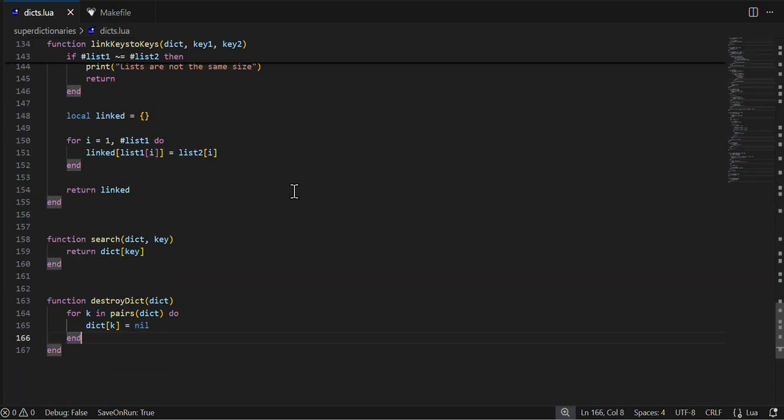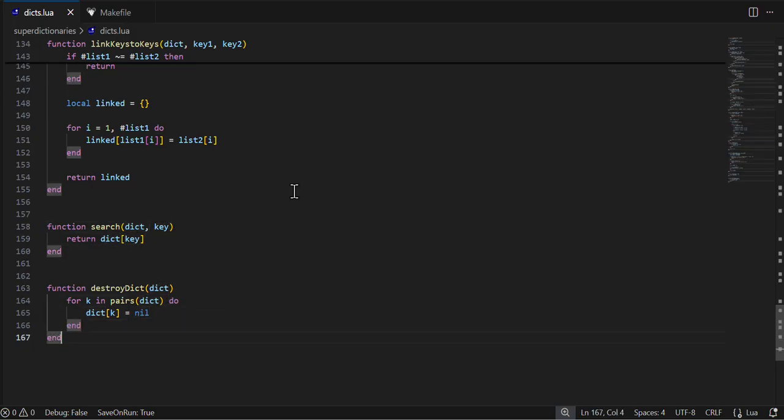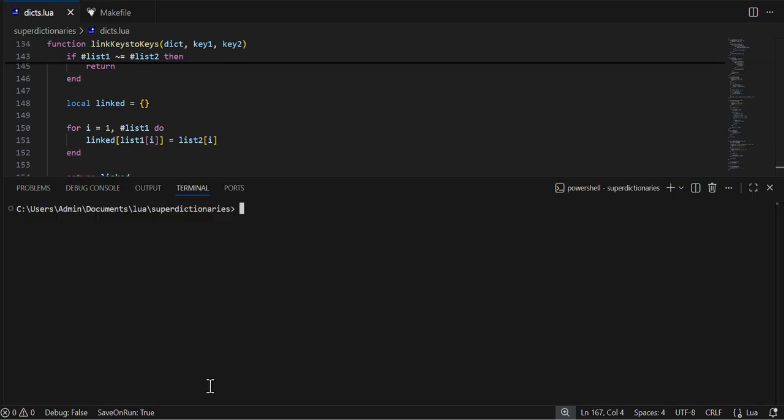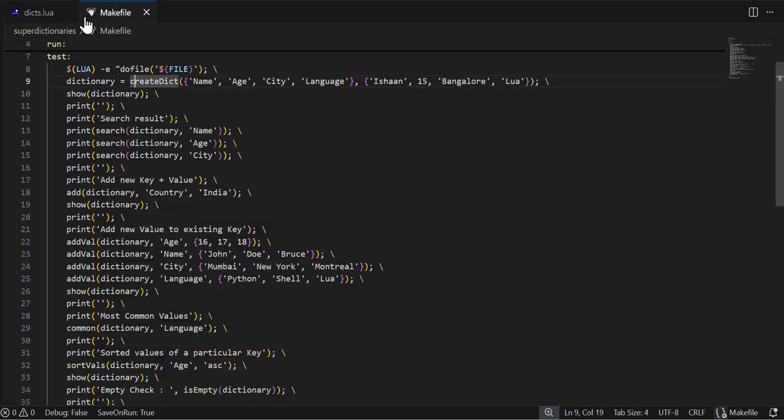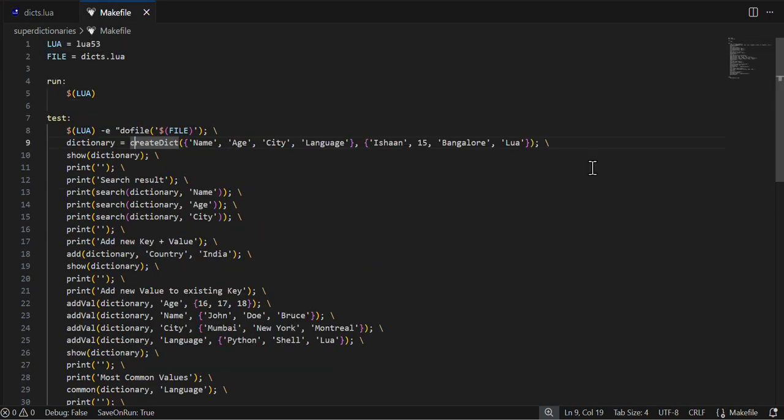And then we have the function search, which will search the dictionary and key, and it will return the dictionary key. And then destroy dict will just delete the dictionary. So now before going to the terminal, I'll show the makefile. So yeah, there's nothing much. We just create the dictionary.